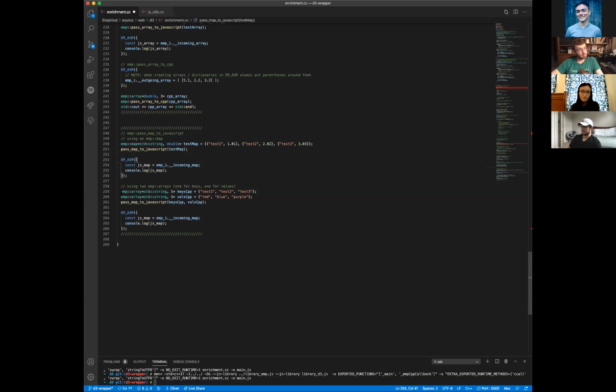Another cool piece of functionality is that if for some reason you just have your keys and values stored in arrays and you don't want to make a map yourself, you can just pass in the keys and values separately to pass map to JavaScript, and it'll deal with it for you, and you can access it the same way.